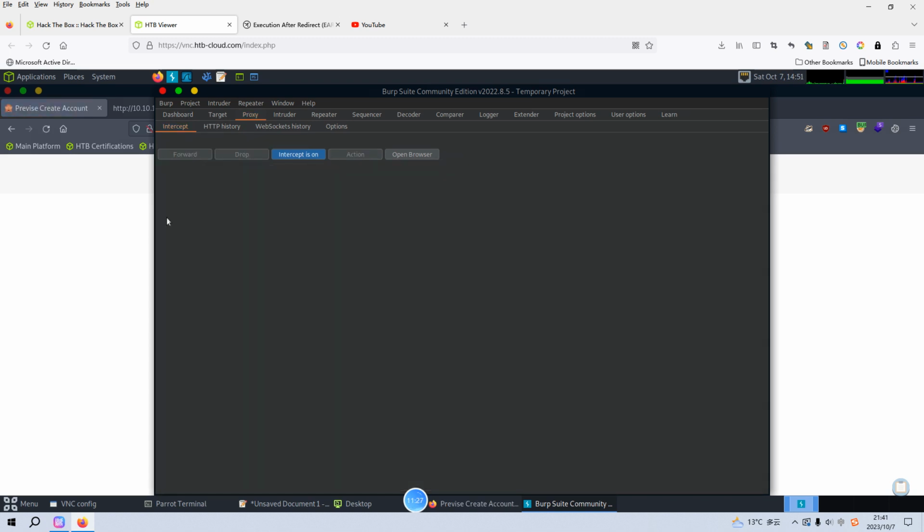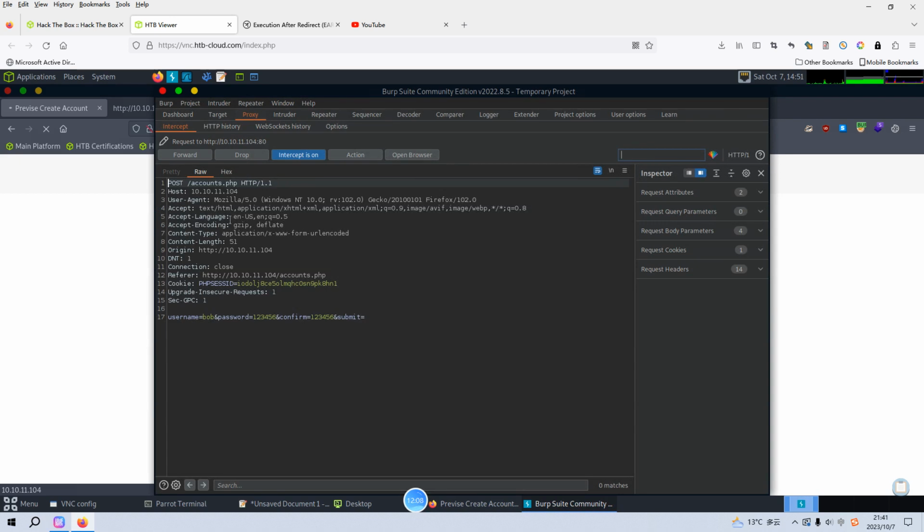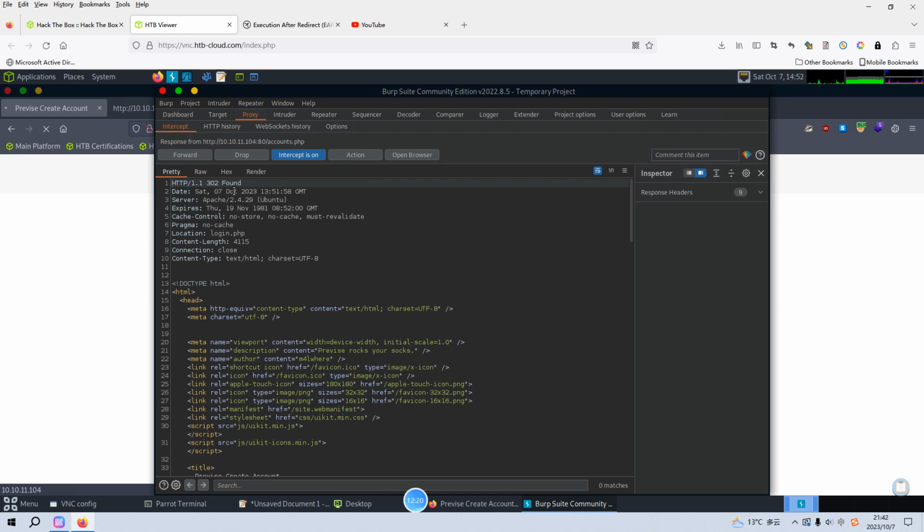Then forward. As you can see, only admins should be able to access this page. And the username and password must be between certain lengths, so we can generate our username like Jason or Bob, whatever. And the password can be 123456, longer than 5. Then we can create user. This is the accounts.php, and create user. I think Burp Suite will get the request, and this information we need to submit to the accounts.php, and forward. Again, we do not want the browser to make another redirect.